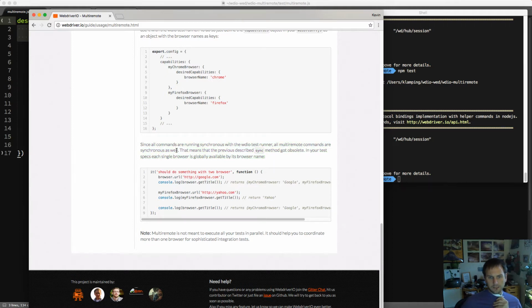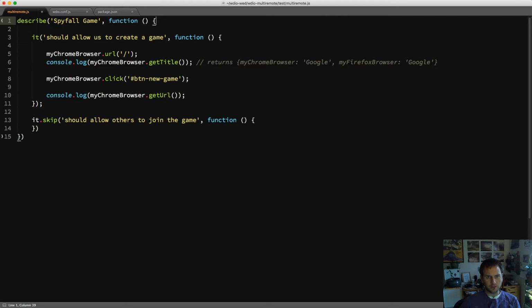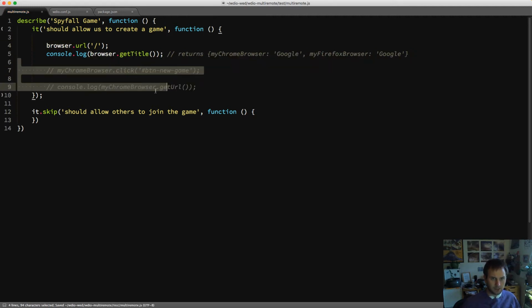Okay, so this says that sync method is obsolete if you're running it in the test runner, which we are. And it's already globally available. So what I was doing was actually good. My Chrome browser. So this will do all. So I don't need to do that. That was only because I was looking at the wrong documentation. So if I say browser URL and then browser get title, and then I'll just comment this out. And let's see what this does.